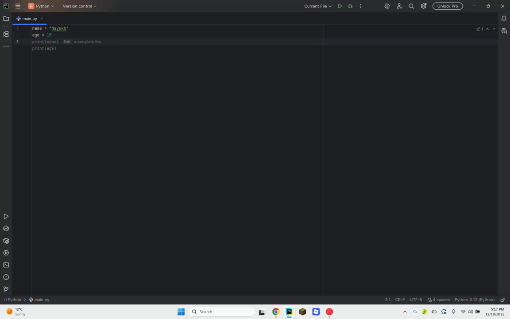After this, you can have a GPA, grade point average, as your float. Now the difference from an integer is that an integer is a whole number. A float has to have a decimal value, like 4.0. It can't just be 4.